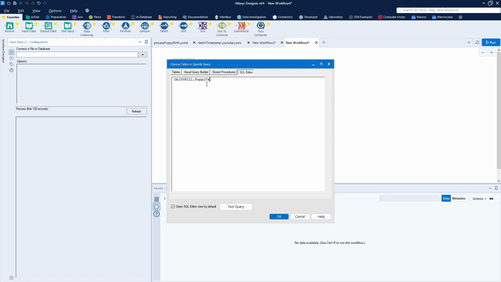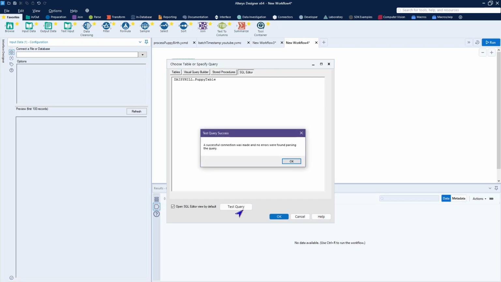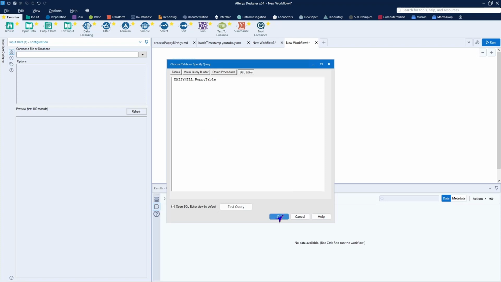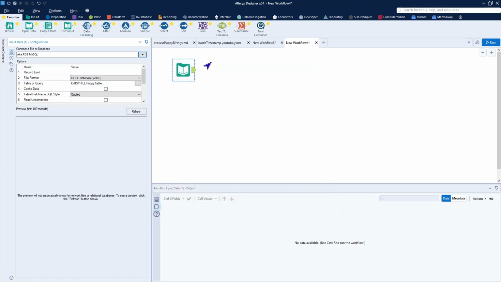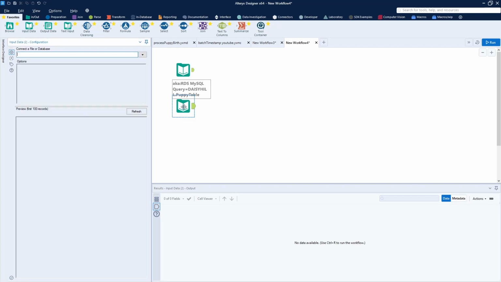Got our puppy table as an example. Test our query. Got that spelt right. And in that puppy table, remember we had our breed dimension. Let's bring that second input in just so we can understand how this is working.